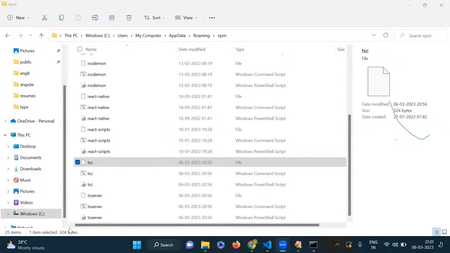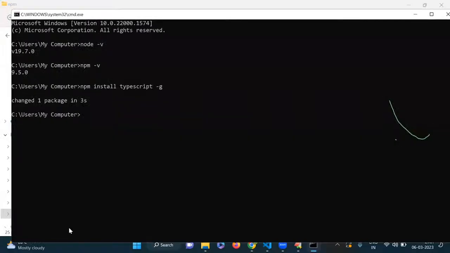Now we are ready with TypeScript. If you use tsc -v, it shows the version of TypeScript, 4.9.5. That version is downloaded here. So -v is the command to get the version. The Node version is 19.7, the npm version is 9.5, and the TypeScript version is 4.9.5. That is the main concept.